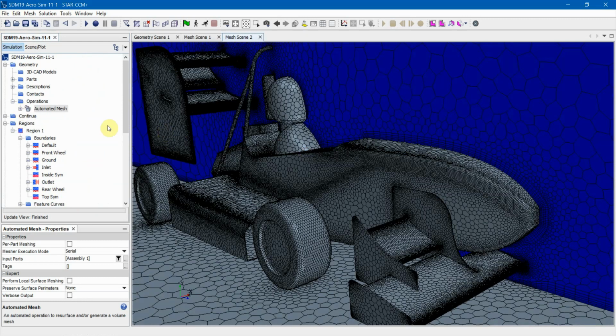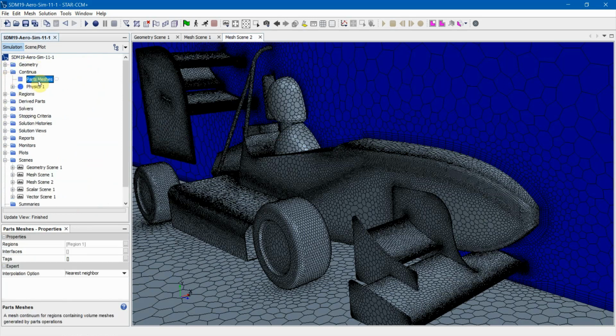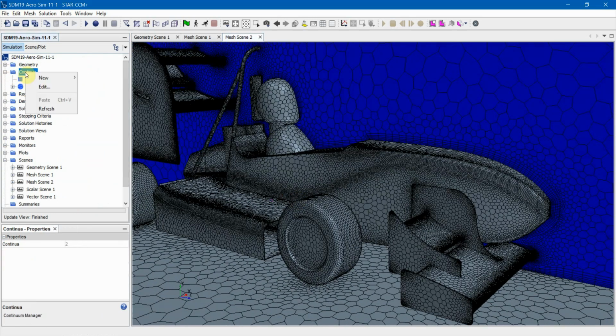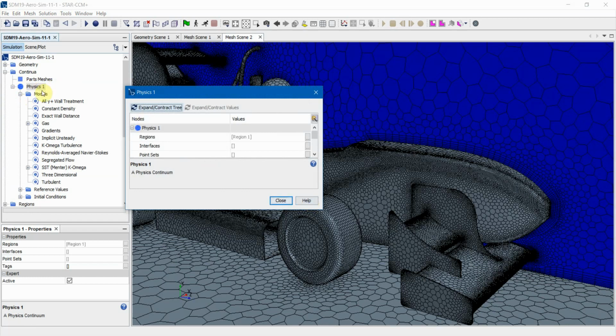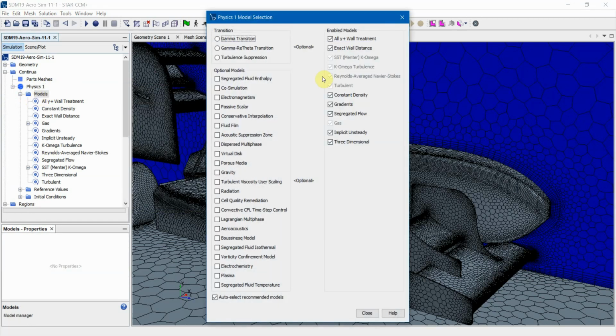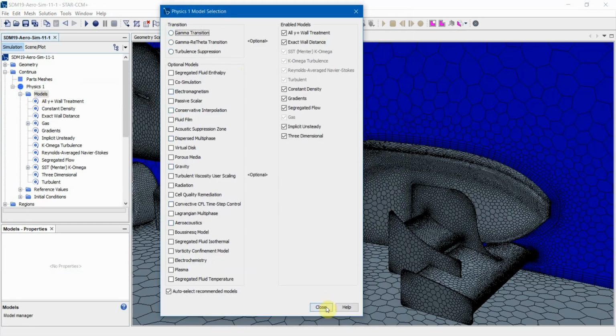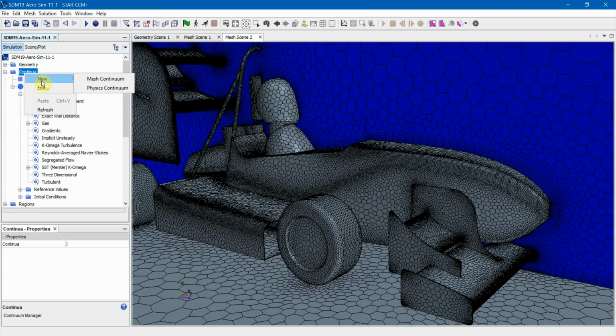So yeah. Next up, you'll have continua. So continua, your parts meshes should automatically be made once you generate a mesh. Physics, you have to go and say new physics continuum, and this is important because this is the physics of the model. So when you generate it, what's going to happen is you're going to have, actually I'll just start from scratch just to demonstrate.